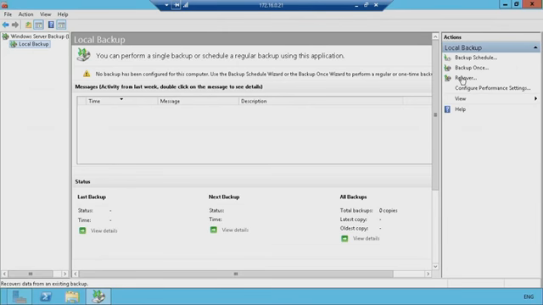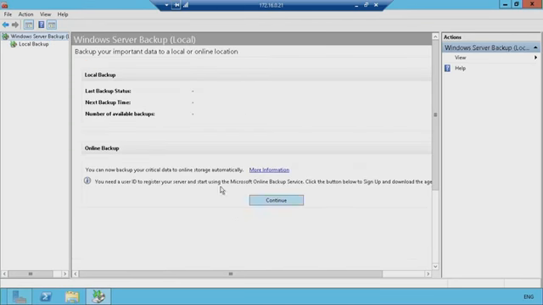This is not new stuff, but there is something here that is new. If I go back up here to Windows Server Backup, it's right down here. This talks about Microsoft Online Backup Service.